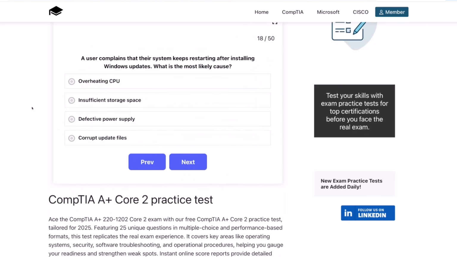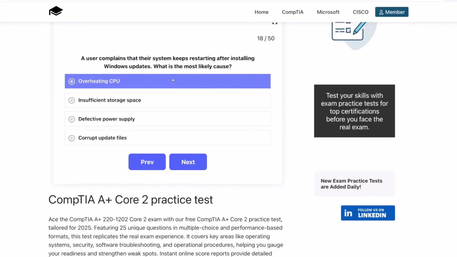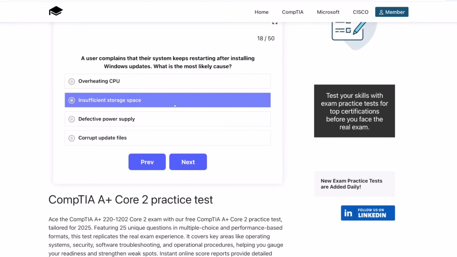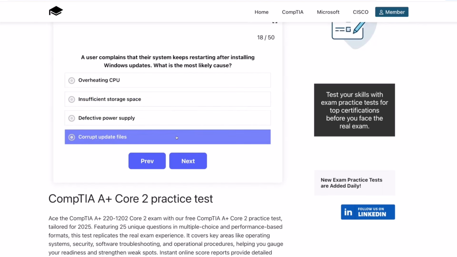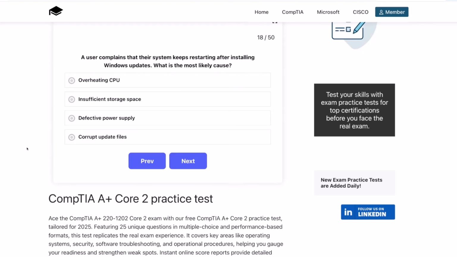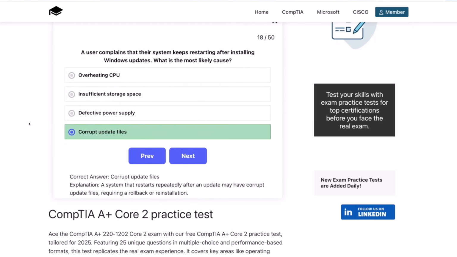All right, question 18. A user complains that their system keeps restarting after installing Windows updates. What's the most likely cause? Overheating CPU? Insufficient storage space? A defective power supply? Or corrupt update files? The correct answer is corrupt update files. A system that restarts repeatedly after an update may have corrupt update files, requiring a rollback or reinstallation.